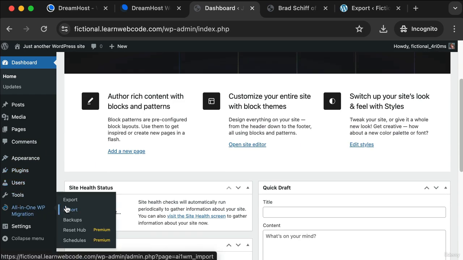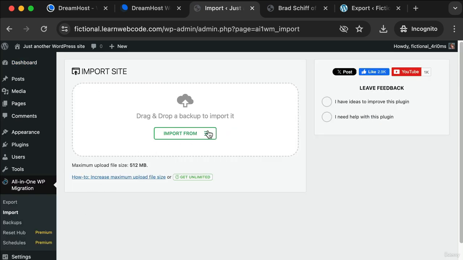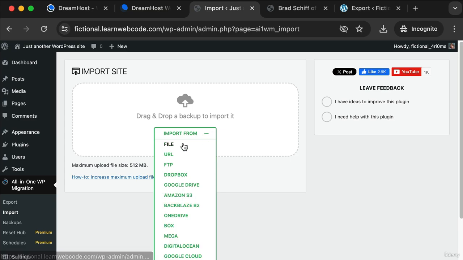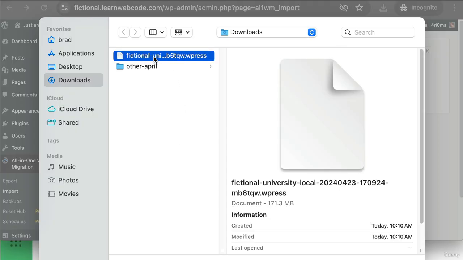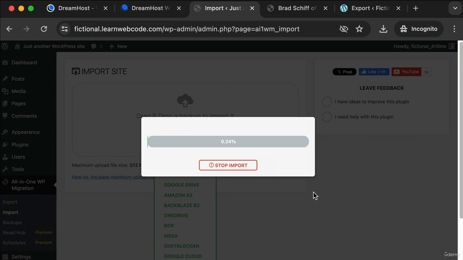This time on our live website, we don't want to export, we want to import. Cool. And then what option do we want? We want to import from a file. So we'll choose the file option and then select that file that we just created a minute ago in your downloads folder. Okay. And then depending on the speed of your internet connection, this could take, I'm not going to say a long time, but you never know.